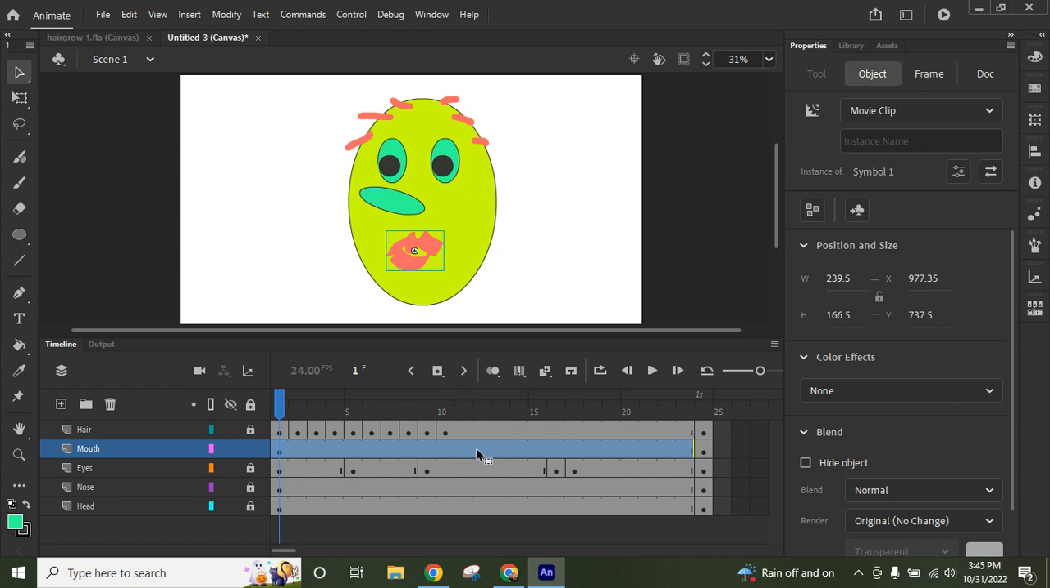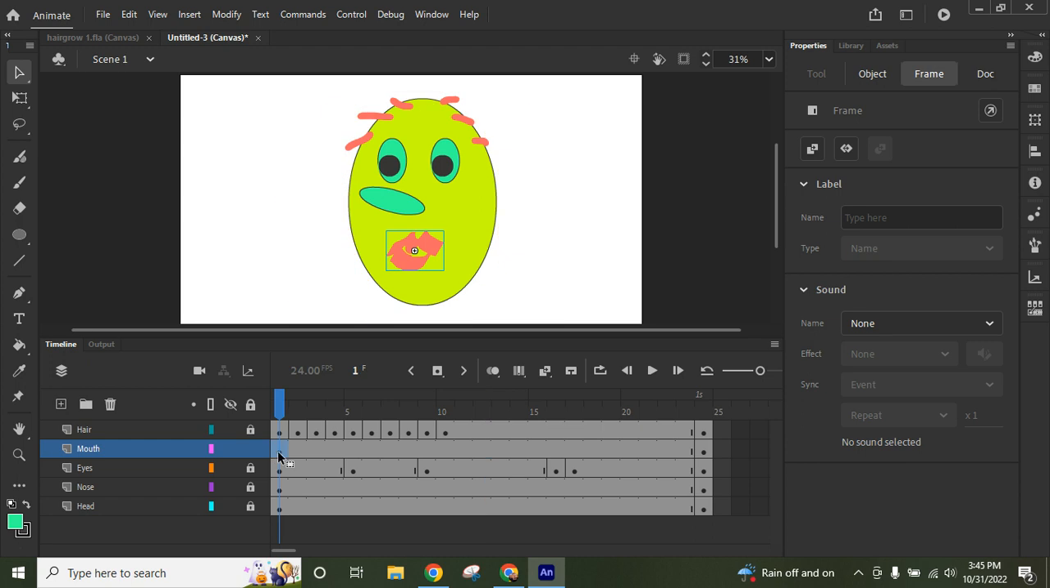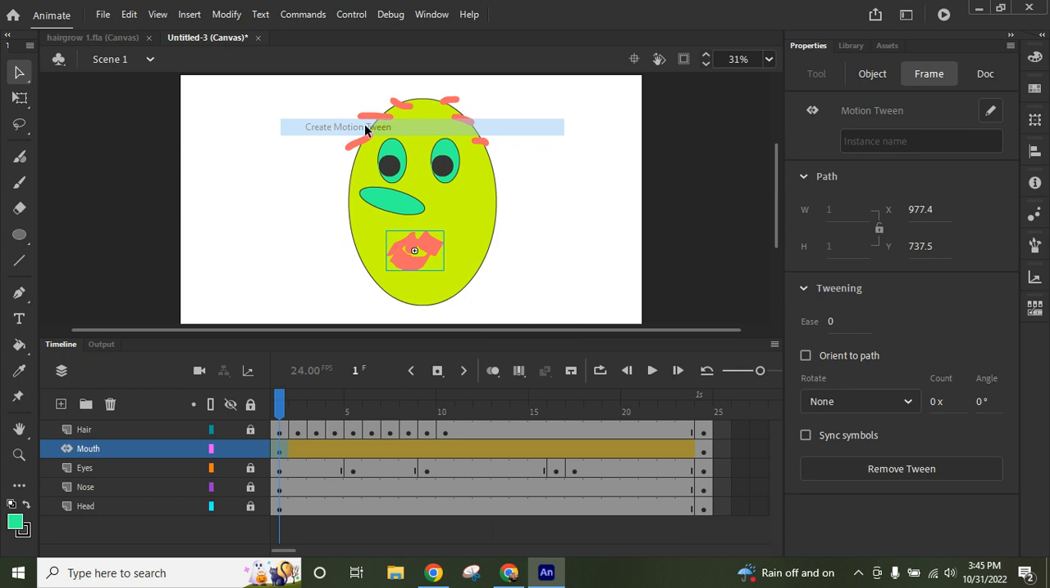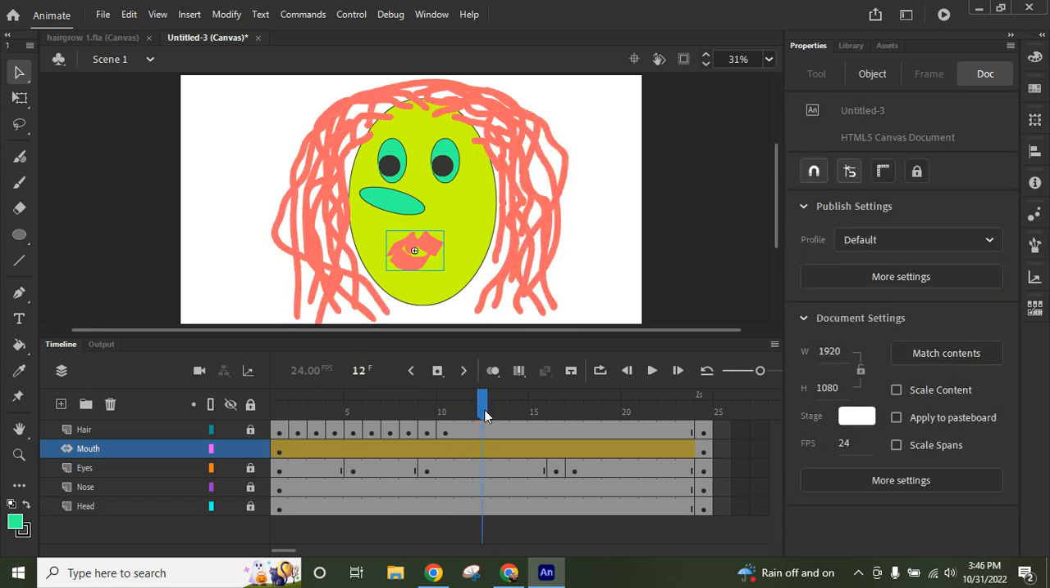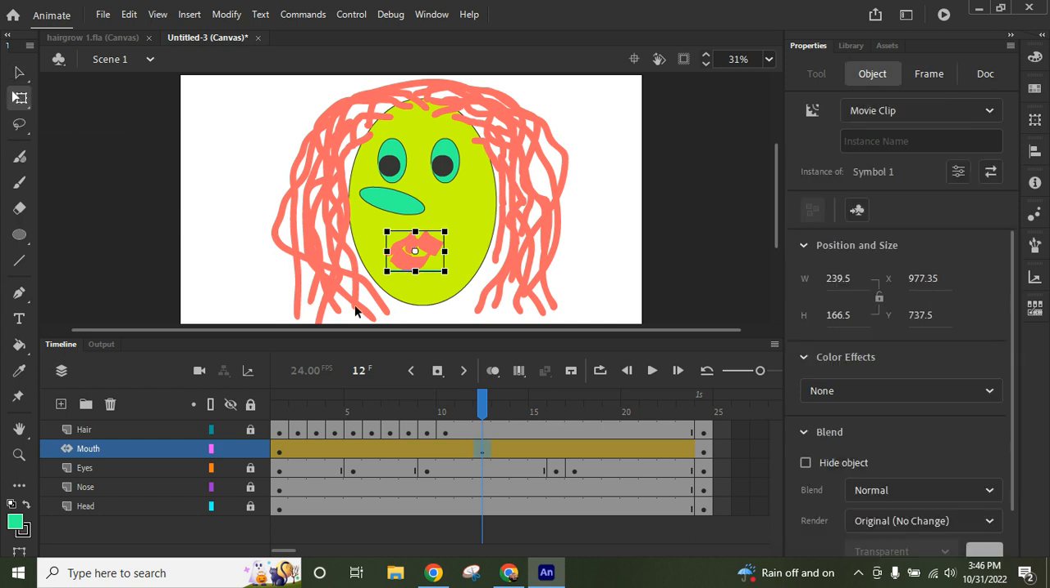And we're going to have it do a motion tween. So we're going to do a right click, create motion tween. And about halfway through, it's going to change size. So I'm going to select that frame, insert a key, and I'm going to resize it. So I'm going to use my free transform tool and change the mouth, make it look surprised that its hair is growing.